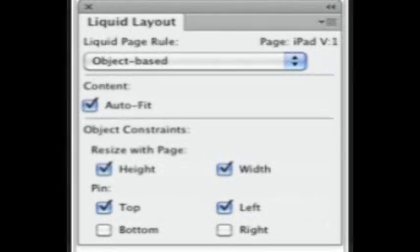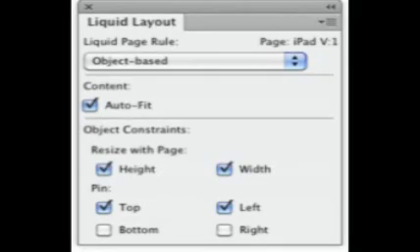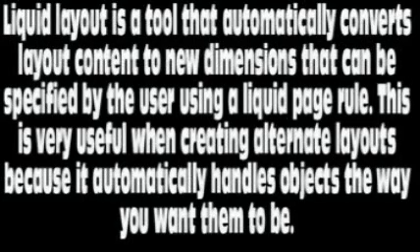Liquid Layout. Liquid Layout is a tool that automatically converts layout content to new dimensions that can be specified by the user using a liquid page rule. This is very useful when creating alternate layouts, because it automatically handles objects the way you want them to be.